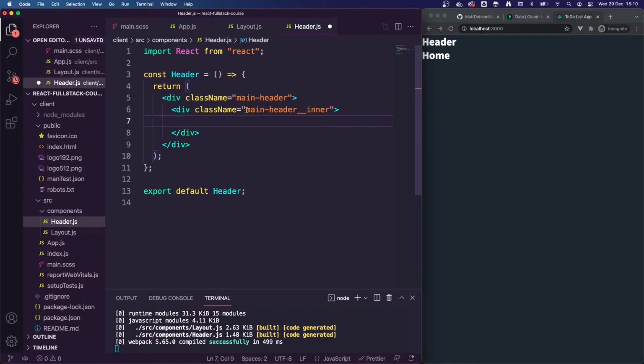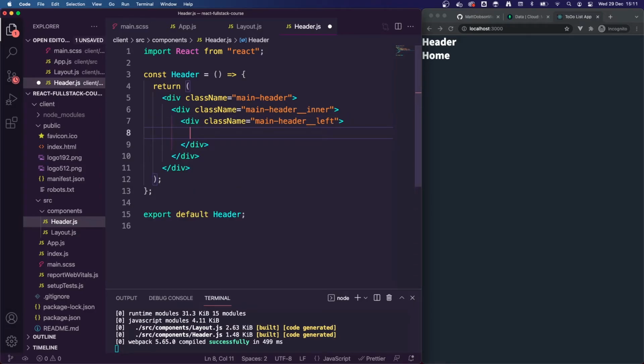This, if you've never seen the syntax before, is called BEM styling, where you use these kind of class names. That's a whole other tutorial, whole other kettle of fish if you want to go down there. But yeah, we're going to be using underscores quite a lot in our class names throughout this tutorial. Inside there, we're going to have another div, main-header__left. And inside this left, we are going to have a link to the home page. So it's just going to be called ToDo List. We're going to put ToDo List inside of there.